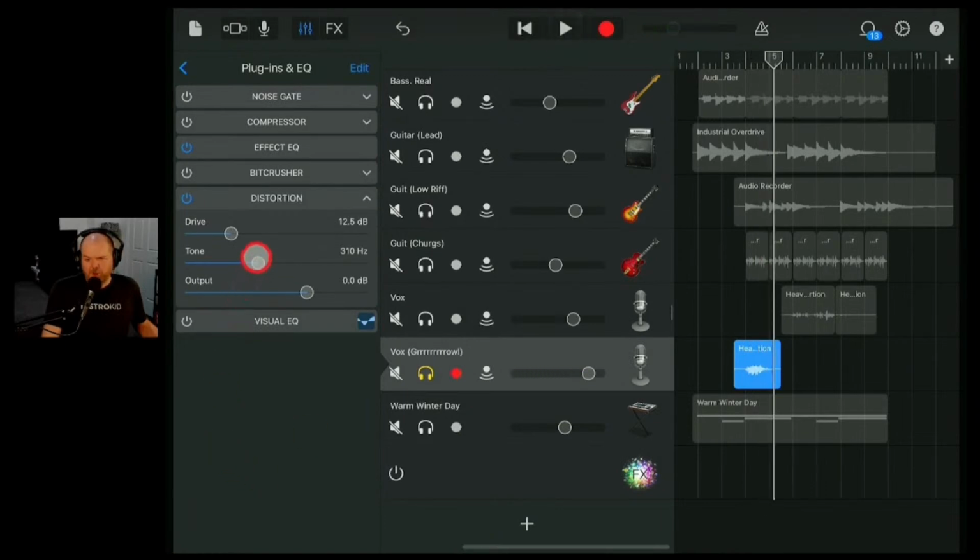So I think we need it somewhere in between. I've never done so many roars in one video before. So we'll drop the drive down, yeah, maybe about 8 there, and we'll go with that. So that's your distortion plugin.